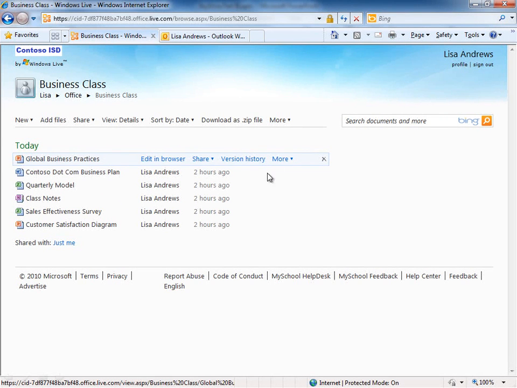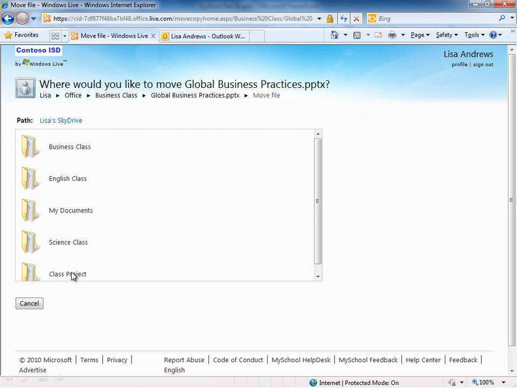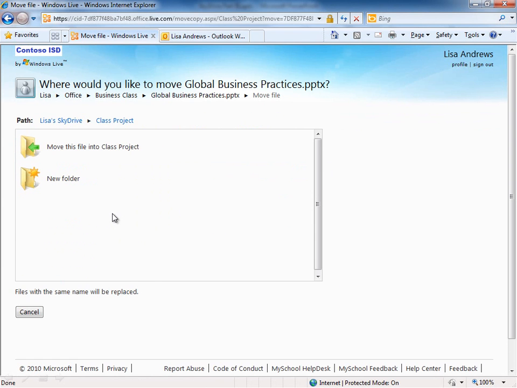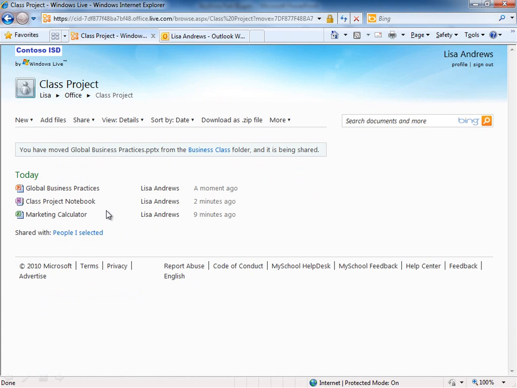In order to do that, I'm going to take the More drop down here and move this file into a folder I've created called Class Project. We'll go ahead and move that over to Class Project. You'll notice this one's actually already been shared with some specific people. Because that file has been moved now, it takes on the characteristics of this folder. So that file was private before, it's now shared.